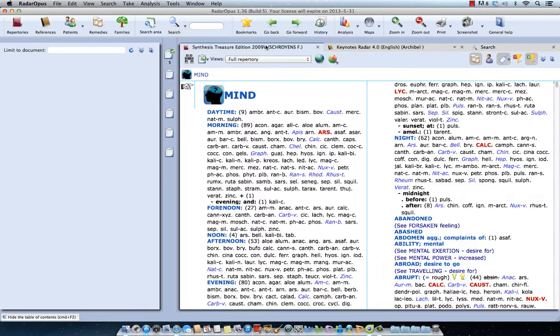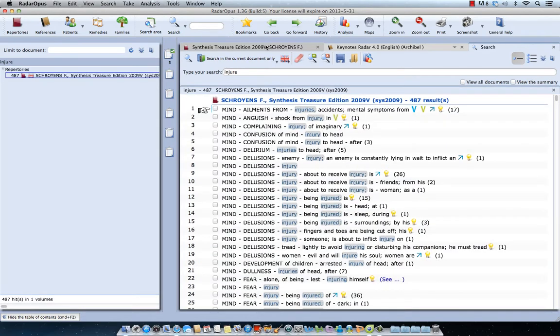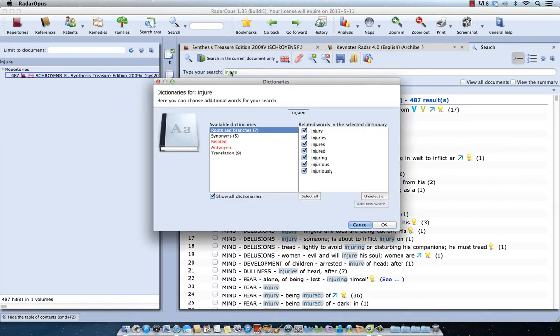So again, I'm in the repertory, I do question mark, I open here the simple search and I can type my search. So for example, the word injure, enter, enter. And I will see in the whole repertory all rubrics with the word injure and also the other variations. You can check this by a right mouse click or on Mac a secondary click on the word, and you can see on which root and branches it is searching.